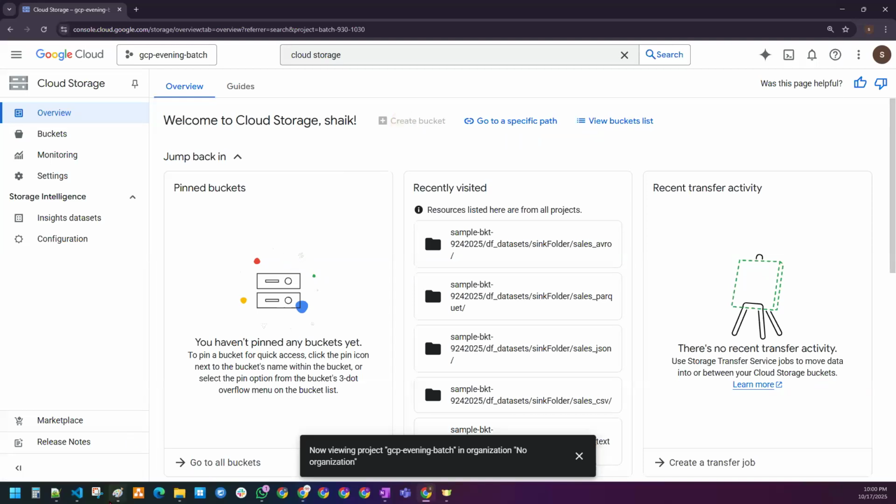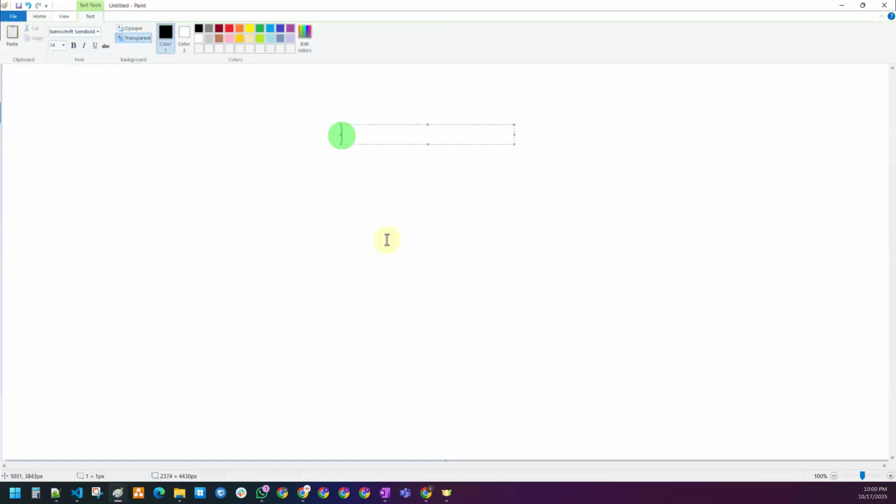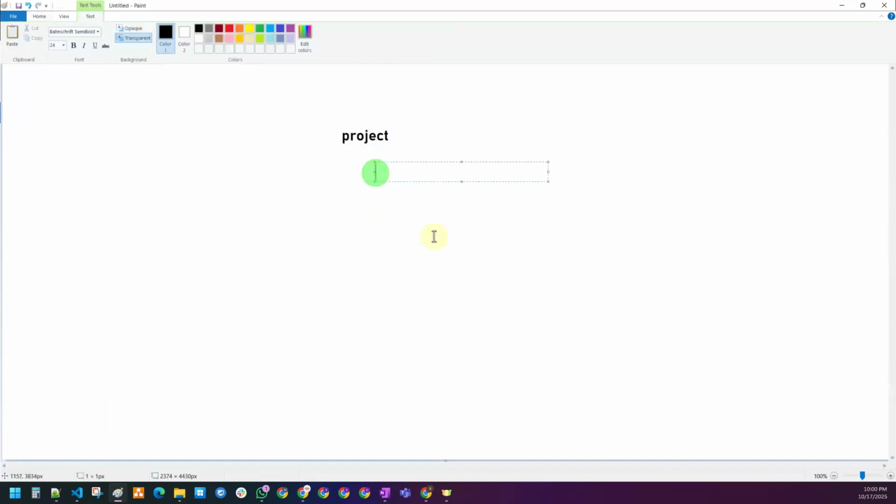If you ask me, it is every project. So I was talking about the project, right? You have a project. While creating the project, if you remember, you selected a billing account. You can have any number of billing accounts. For example, this is billing account 1, and billing account 2. You can have any number of billing accounts.